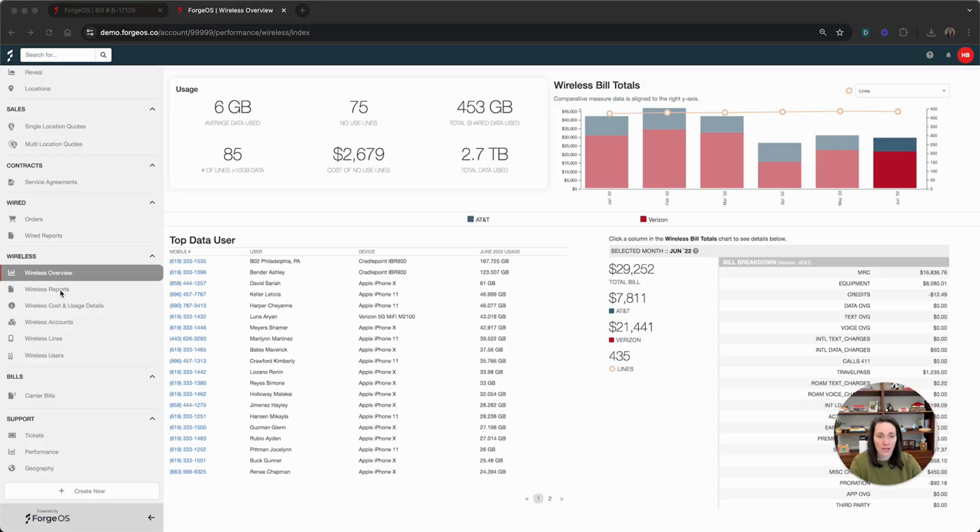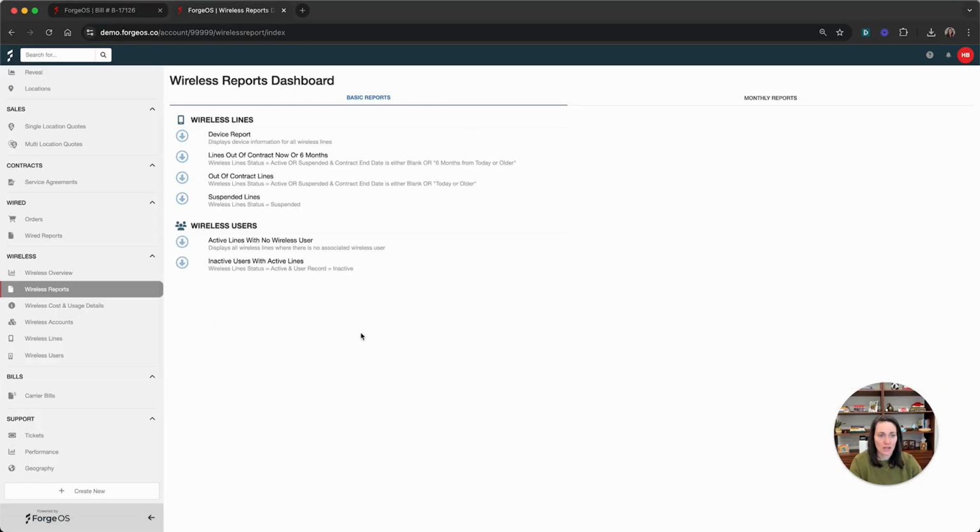We'll go ahead and look at the different wireless reports that are available. So we have, just like in regular telecom inventory, wireless reports that are available. And we also do custom reports on these pages as well. But I can see lines that are out of contract, device reports, and then other information about wireless users.